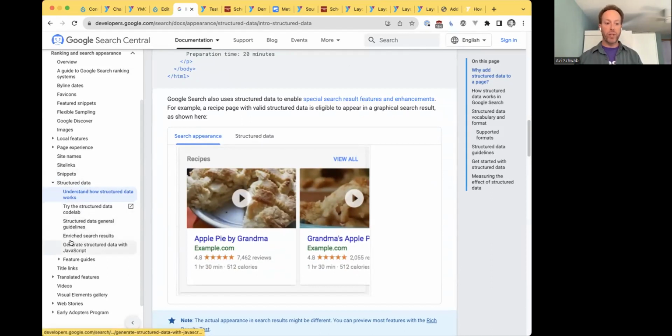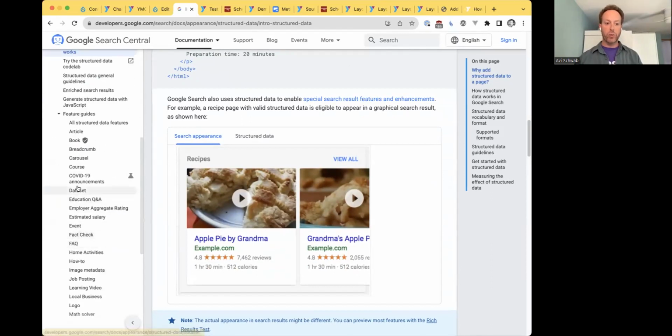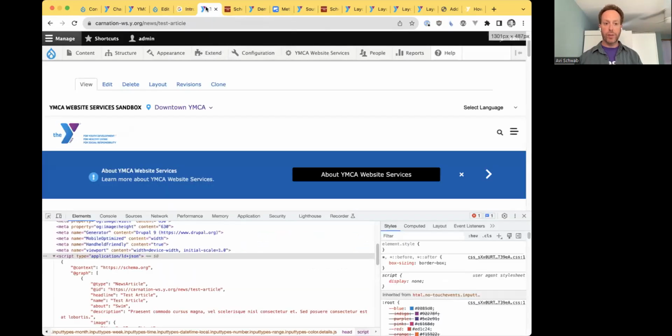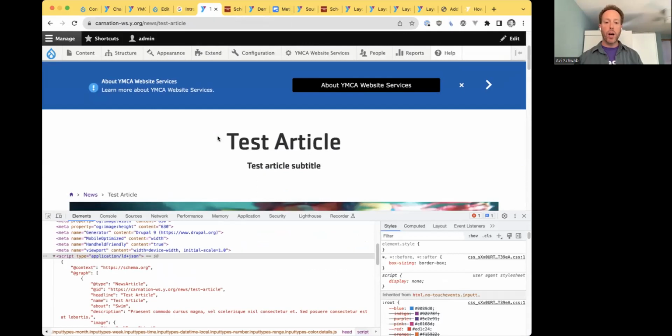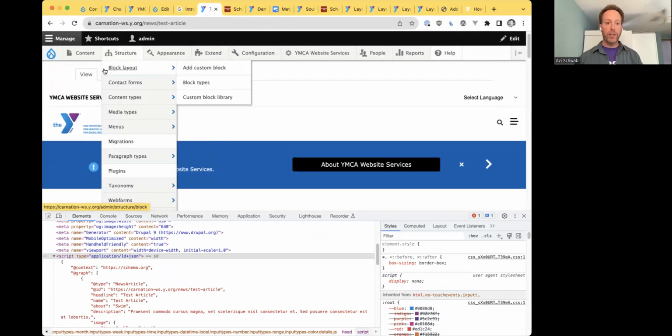Google has lots of different things that you can do with structured data. So all of these different items are schema, different kinds of structured data that Google understands. We have, in this release, added a few of those to the site, and I'm going to take you through those now. So article pages, this is the new article page.